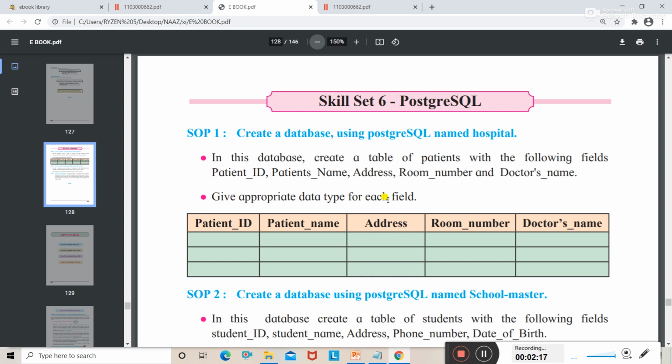For example, in patient ID, we are going to store the numbers as ID. So here the data type will be number. Then patient name: in patient name, you're going to store text, so here the data type will be text. Then again address is a text field, room number is a number, and doctor's name is again a text field. So these are the data types which you are supposed to assign to the fields. Got it? So let's start with today's practical.